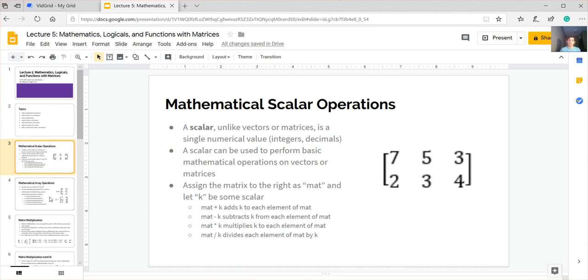So a scalar, just any single number, can be used to perform basic mathematical operations on vectors or matrices. Essentially, we can take a vector or a matrix, and we can use a scalar to perform some mathematical operations. So let's take a simple example. Let's say we have this matrix over here to the right. Let's assign it as mat. And let's let k just be some scalar.